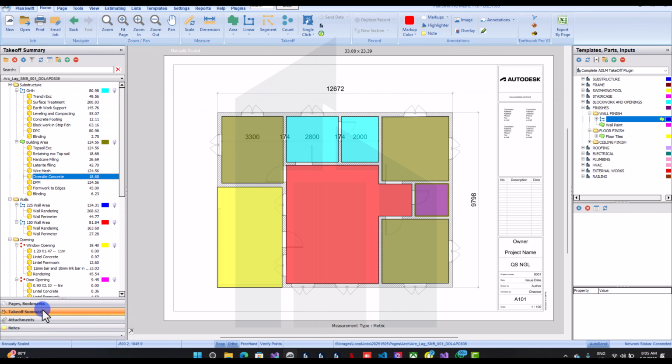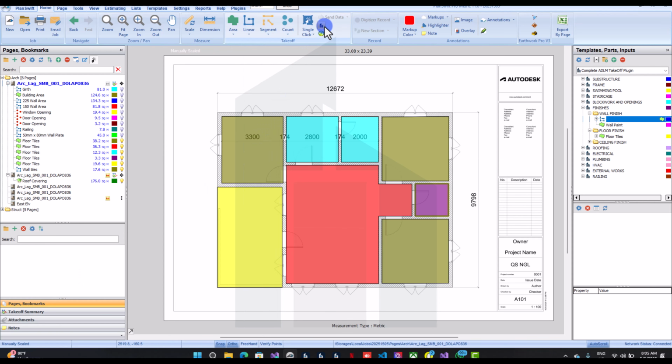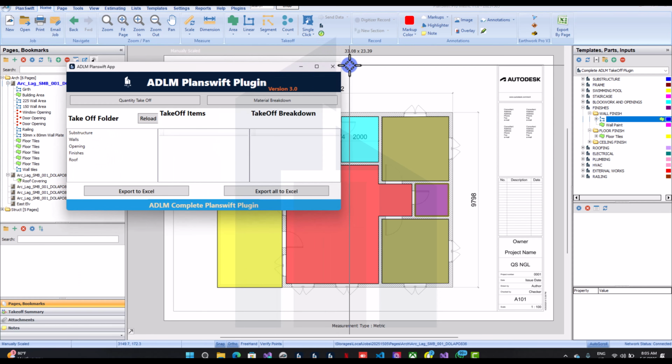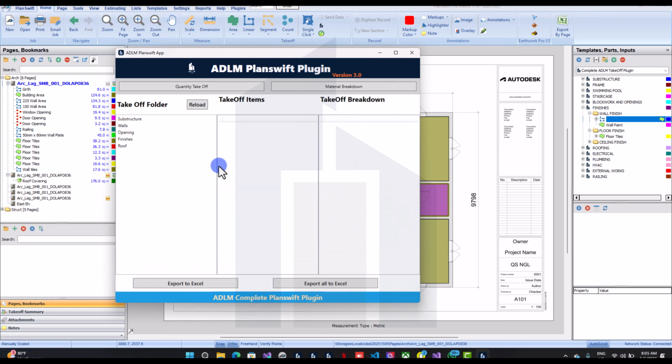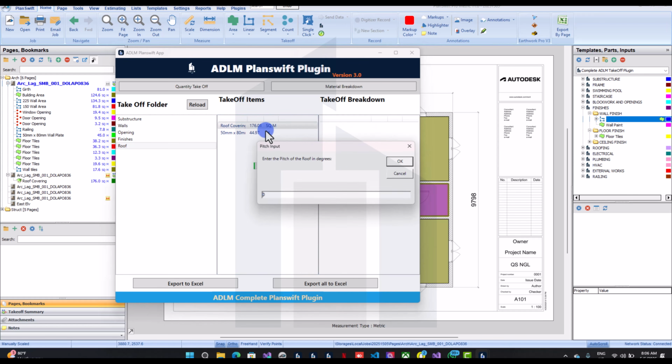So once you're done, come back to your pages and bookmark, then open up the plugin app. So with this app now, we get to see our takeoff complete, substructure, about substructure here, walls, about wall area, wall rendering, plus perimeter. Then for opening, we have our window opening, door openings, finishes, and roof. So you have all of this here.